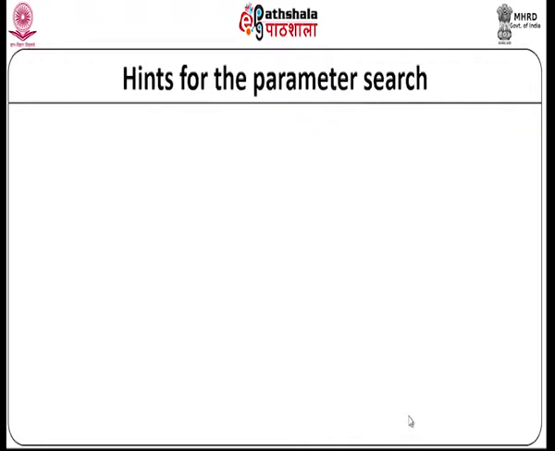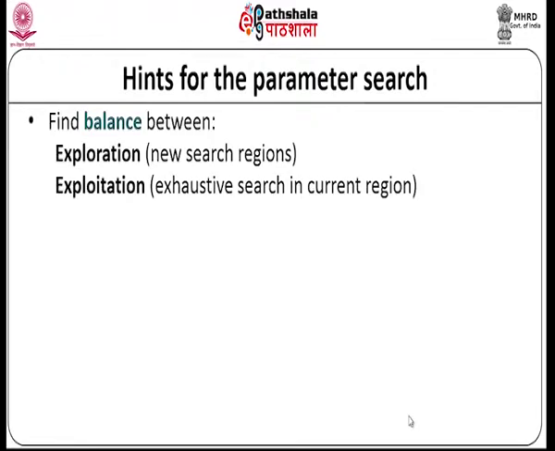Okay. So, what are the hints for parameter search? So, basically you have to find a balance between exploration and exploitation. That is, I want to explore new search regions, that is called exploration, and exploitation is exhaustive search in the current region. So, in a genetic algorithm you can do both, that is you can explore, find new search regions, or you can exploit. You are selecting some parents, so you can try to select in a small current search space, or try to find new individuals.